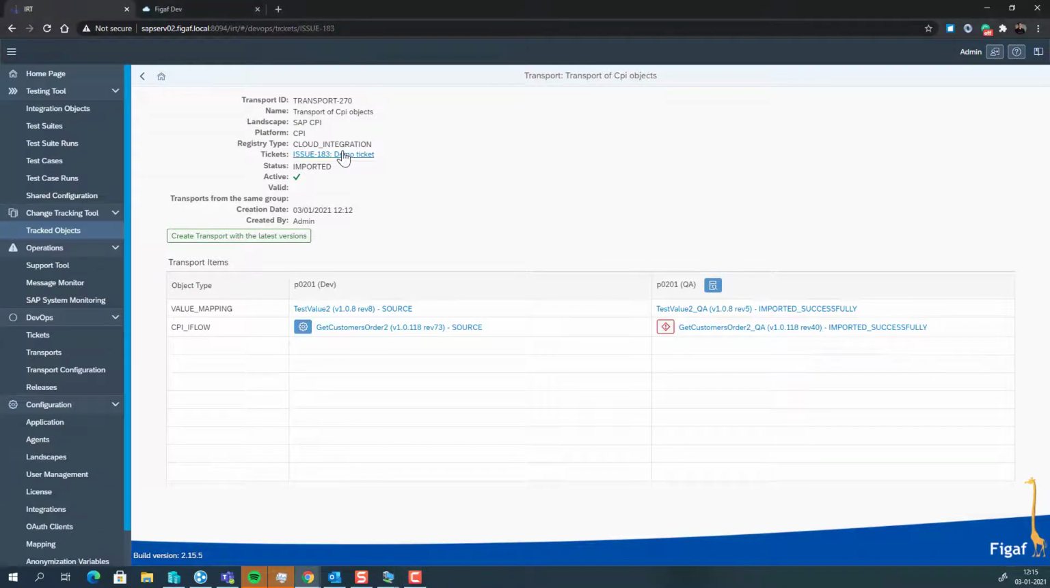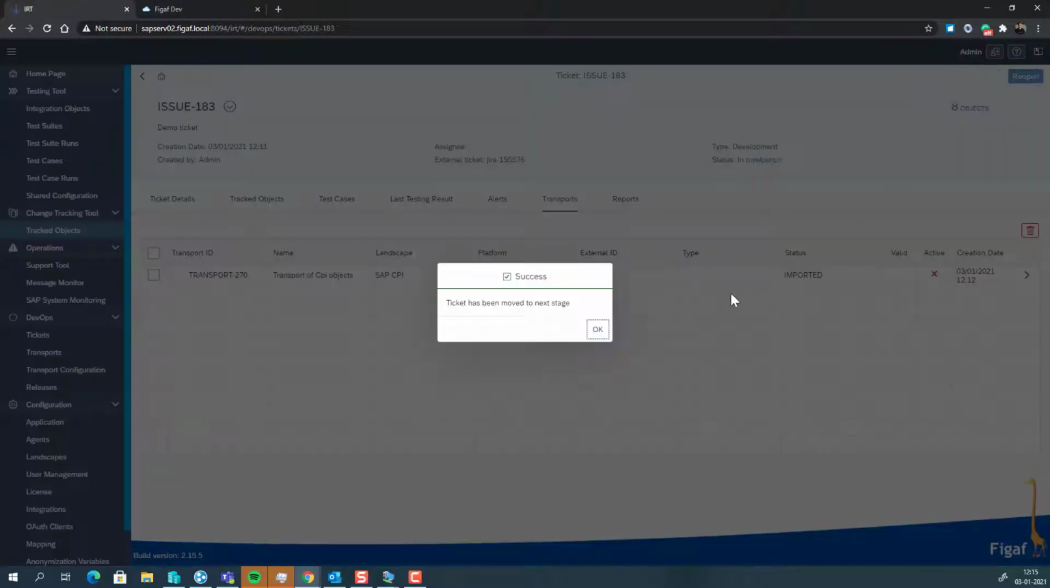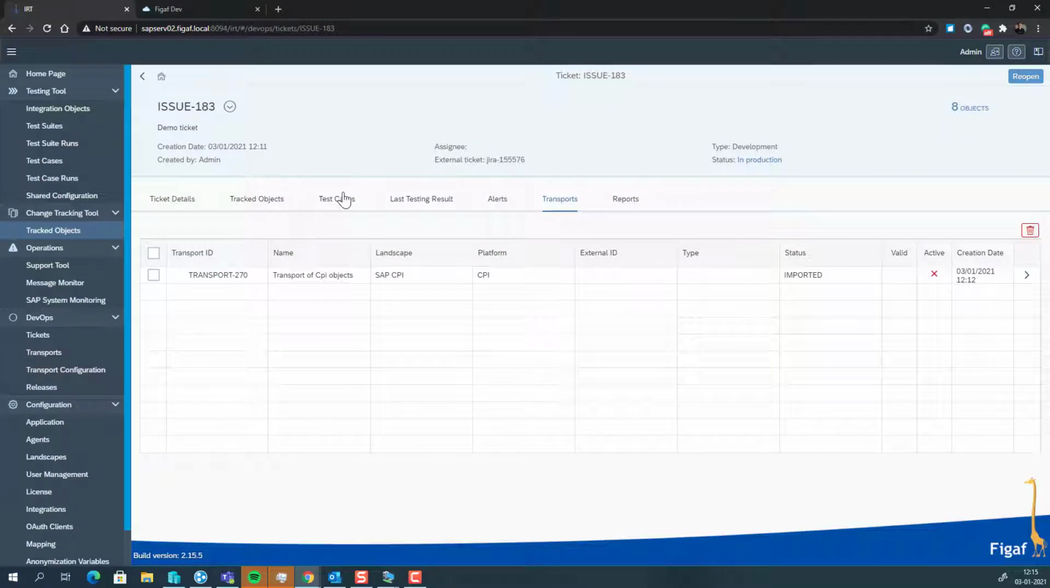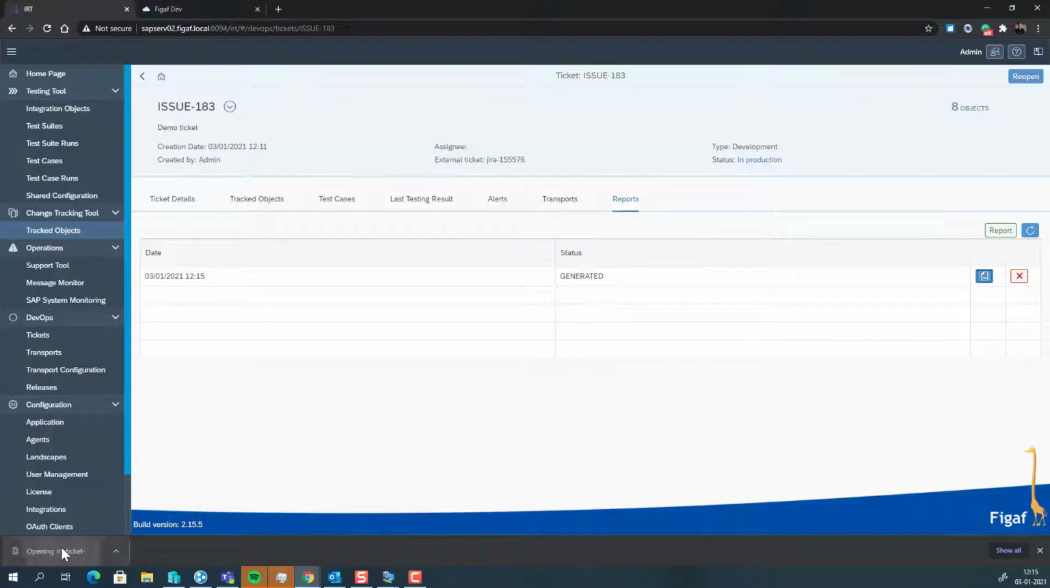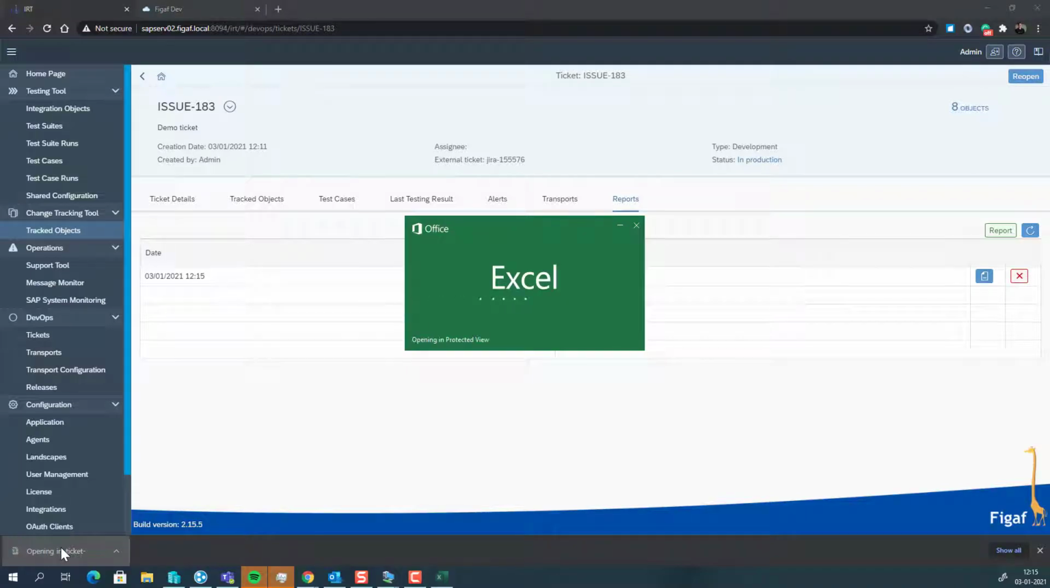We can go back to our ticket. We can set it to resolved, that we have resolved this specific case. And we can then go to our reports. We can generate a report that shows precisely what is going on and what changes we have made.